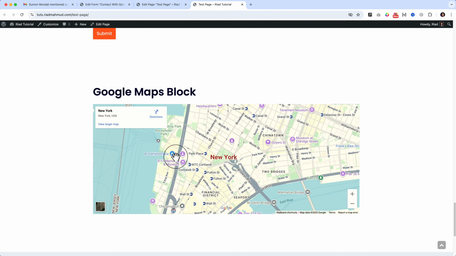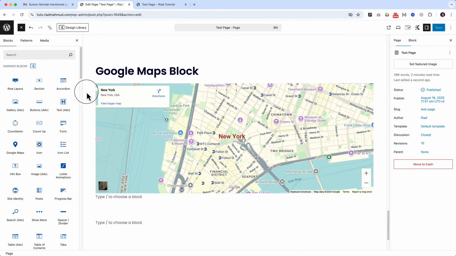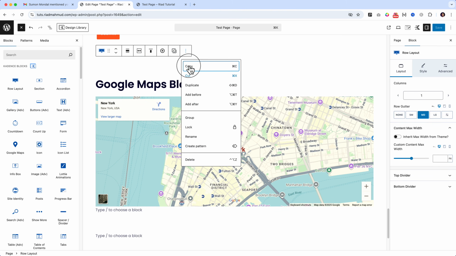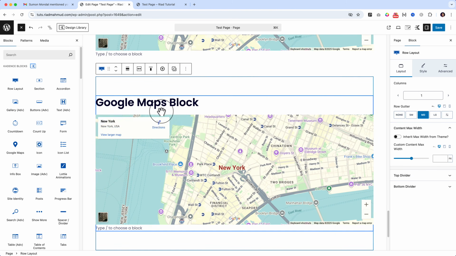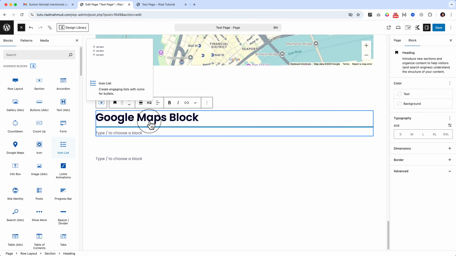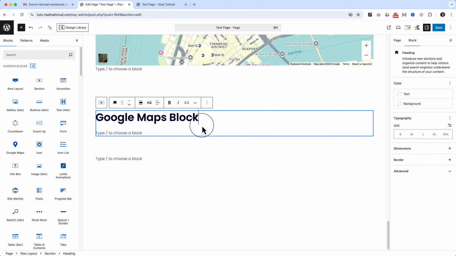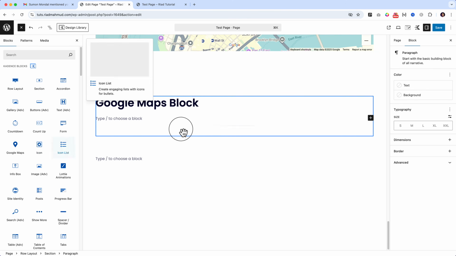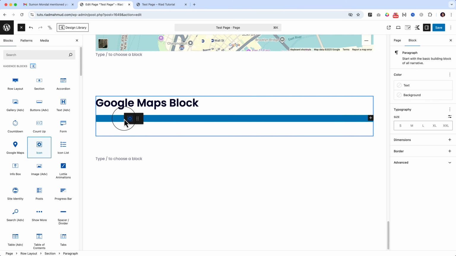So now as you can see, it looks much better. Now let's move into the next part. Just duplicate this row and delete the map from here. Press delete from the keyboard, and here the next one is icons. Let's click enter and select the icons here and drag and drop it here.